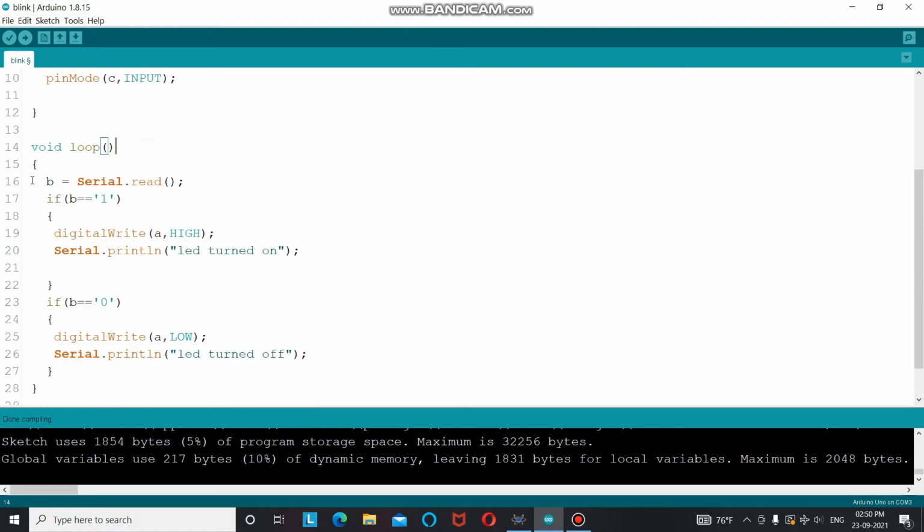Now in the loop function, I want to read the sensor data. Since I am using a digital type of sensor, the data received from the sensor is digital data. For that, I have declared the variable d to store the sensor data. So I have to write d equal to, and I want to read the digital data from a digital sensor.